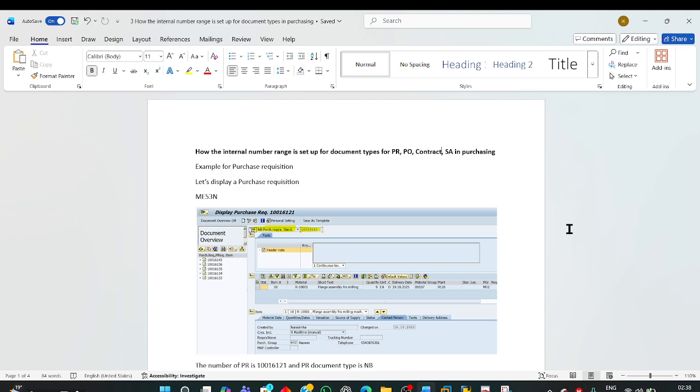In my previous videos, we had learnt all about the document types in purchasing and also how the item category is linked to account assignment category. And also we had learnt how to create our own document type for purchase requisition. Now we will know how the internal number range is set up for document types for purchase requisitions, purchase orders, contracts, scheduling agreements in purchasing in the configuration.